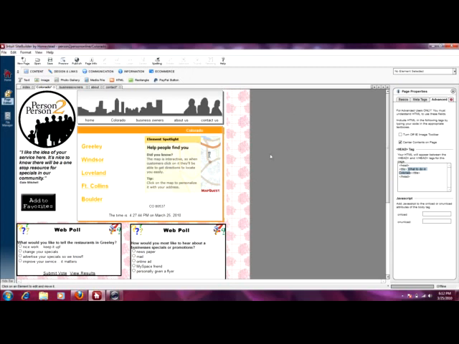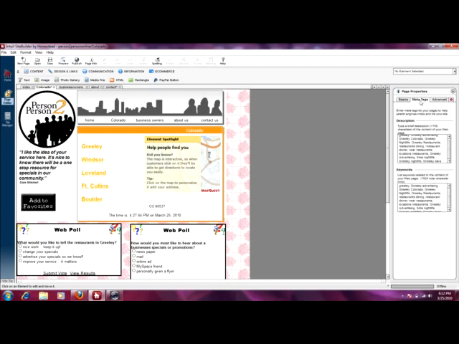If you click on your background here, you'll see the page properties open here. By clicking advanced, you go to your head tag. By clicking the meta tags, you'll go to your meta tags and your keywords. So those are where you're going to find that.